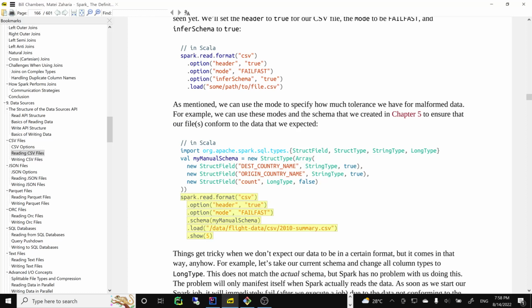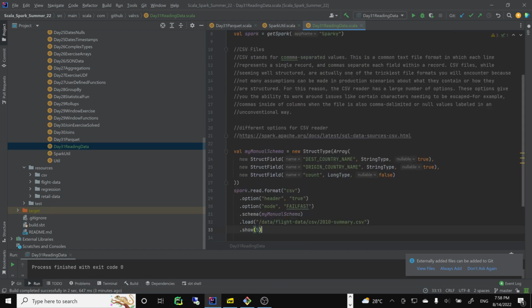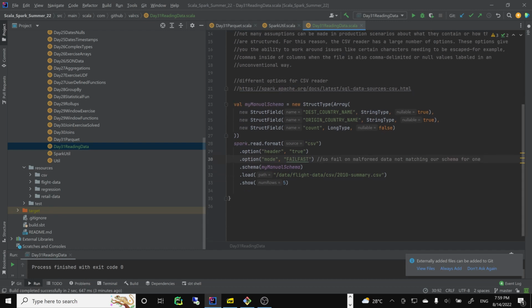And of course here it will work. Why will it work? Because we have the schema, right? Manually, right? We're gonna see if we fail fast if we have bad data. So fail on malformed data not matching our schema, right?